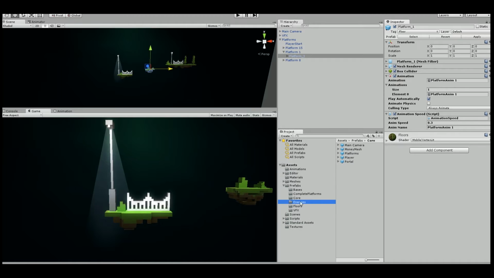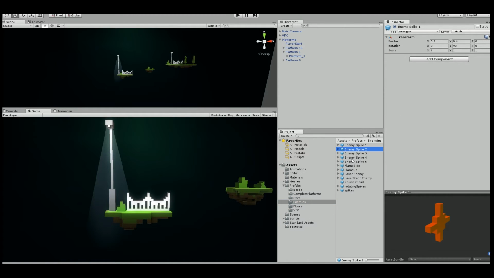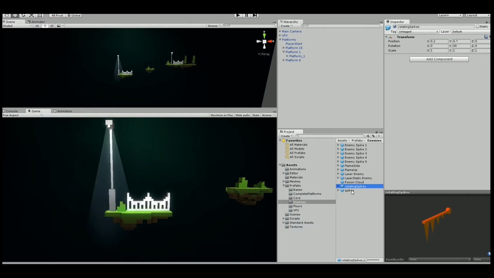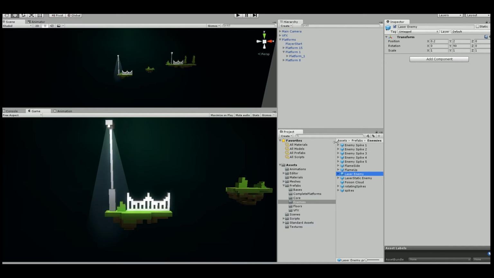So now let's add some enemies. You got different enemies that you can drag into your scene. You got enemy Spike, which is exactly the same enemy, however it's got different animations. And yeah, you got flamethrowers as well, lasers, poison clouds, rotating spikes, and spikes that sit on the ground. And also every single one of these enemies got animation attached to it and script as well, which means you can control the animation speed of any of those enemies, same as you control with the platform animations.